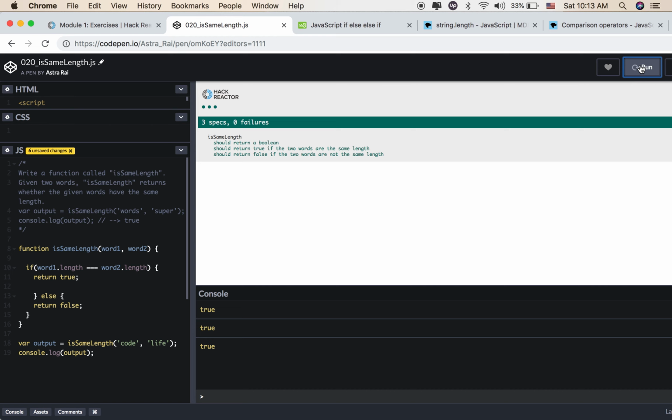Okay, so there you have it, people. We are done with this. If you want the code, you can go to the CodePen link that I have, or you can go to my GitHub.